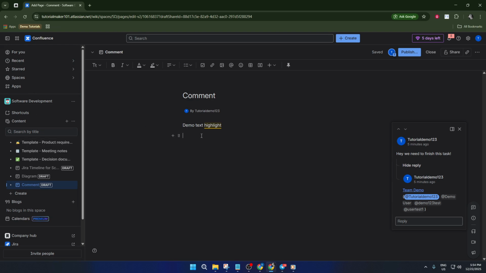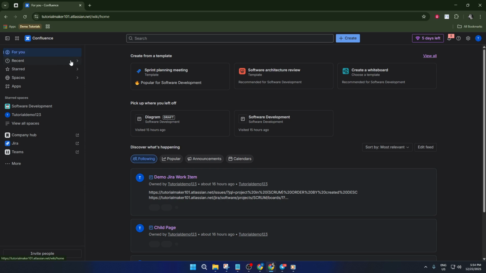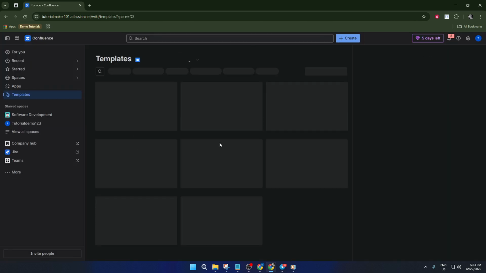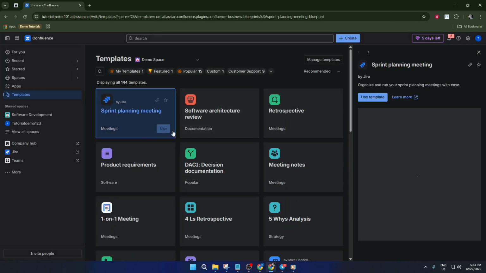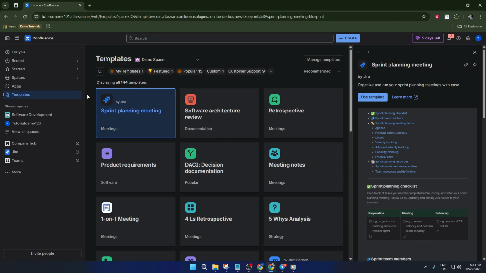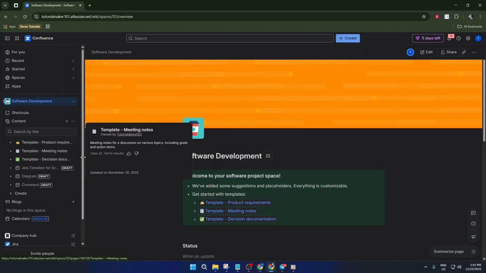Next, let's talk about templates. Confluence's built-in templates like product requirements or meeting notes aren't just there for convenience. They provide a structure so your team's docs are consistent and easy to navigate. Using the meeting notes template, for instance, helps you capture agenda items, decisions, and action items, making sure everyone's on the same page, literally. Don't worry if you're new to templates. Confluence makes it easy, and you can always tweak them to fit your workflow as you go.